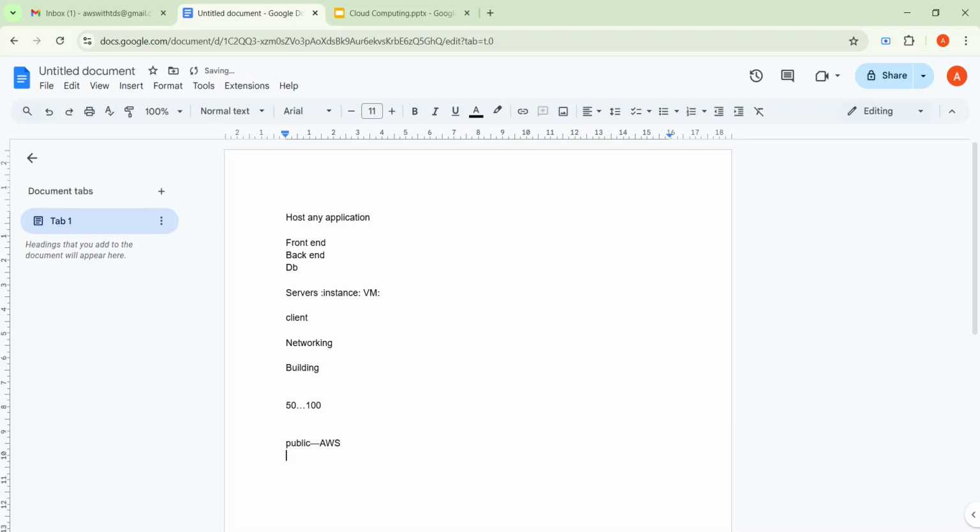Here these resources are made available to the general public over the internet. It's public: everyone can create an account in AWS and use the cloud. We have a lot of features there, and it's mainly a multi-tenant environment. Multi-tenant means it's a shared model, we can say.